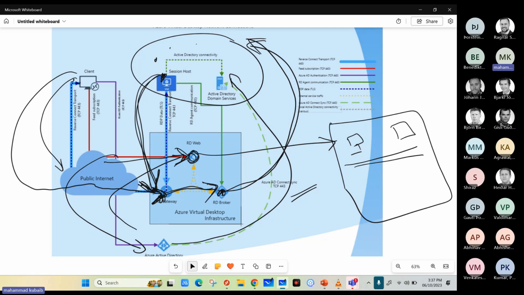The gateway will already have one connection from the client. Now the gateway will have another connection from the session host to this gateway. So using this bridge, it will do the connection. So this is how Azure Virtual Desktop will connect back to the client.